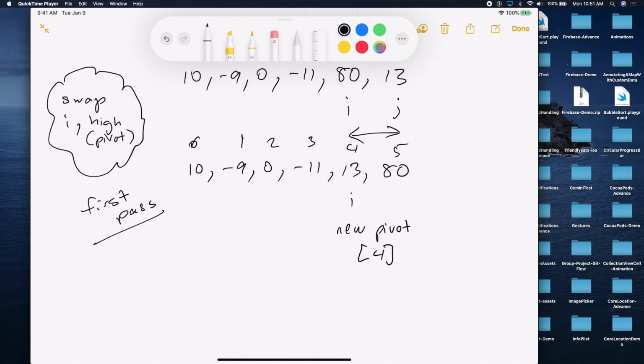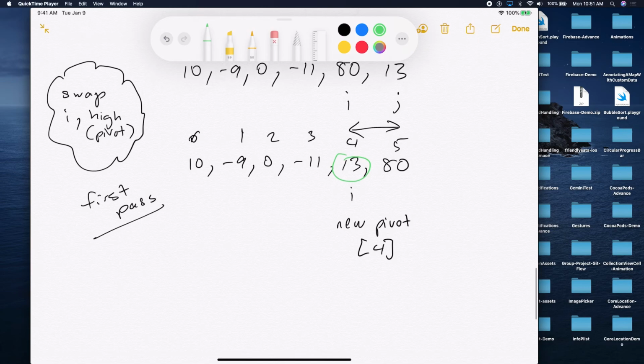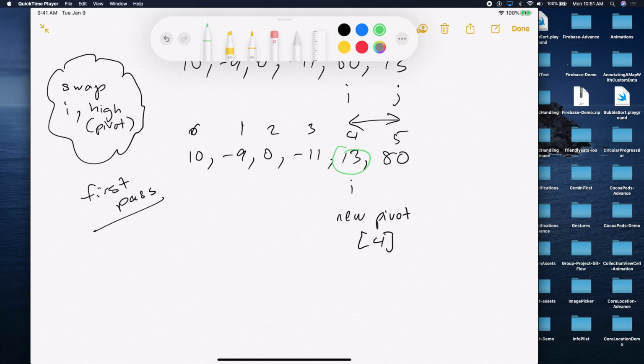Let's continue. So now, if we separate our array, the pivot is 13. Everybody with me? To the right of the pivot, what value do we have? 80. To the left of the pivot, what values do we have? 10, negative 9, 0, and negative 11. Okay? So at that point, 13 is sorted. We are not dealing with 13 anymore.